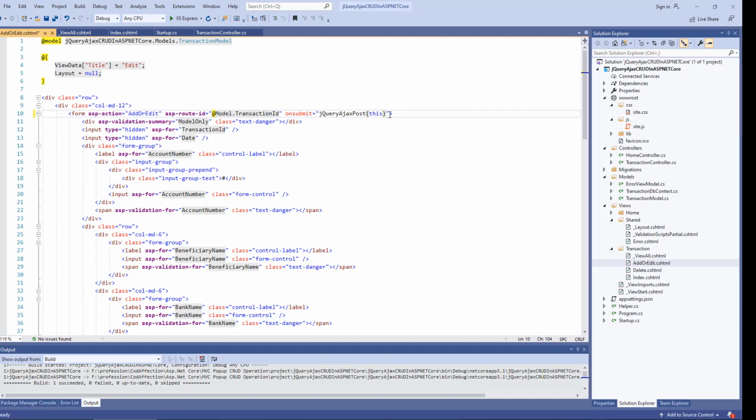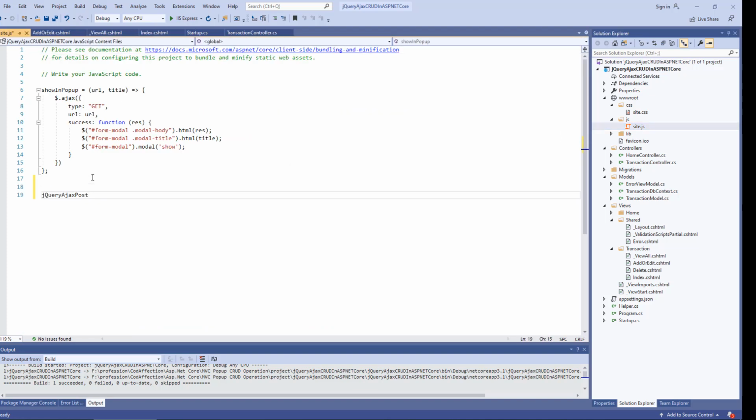In order to prevent the default form submit event, from this function we can return false, and we can return the same here also, just to prevent the event. Now let's define this function inside this global JavaScript file, site.js. So here is the function with a single parameter, form. First of all, inside this function I will return false here, just to prevent the default form submit event.